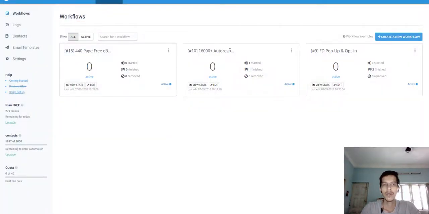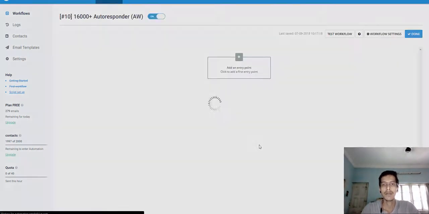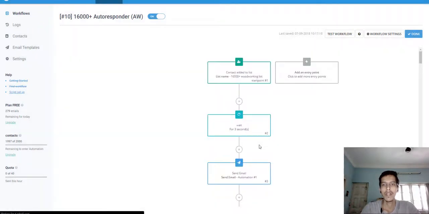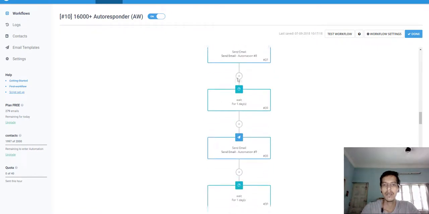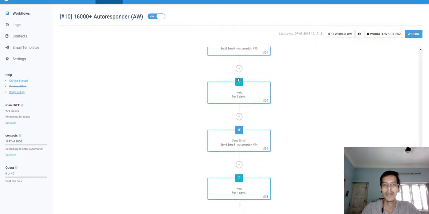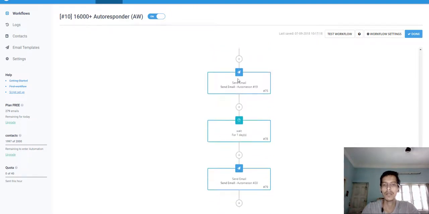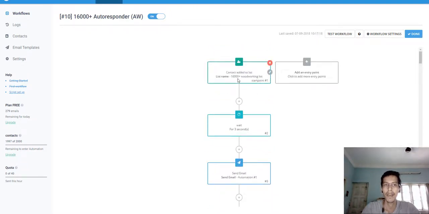So I'll show you one email marketing automation that I created, and you can see from here what needs to be done, so you get a better idea of how you can do this. I'll teach you everything, so don't worry. These are the automation emails that I have created. You can see a list of 20 or more automation emails that I'm sending to a specific list. And you can see from the name also, 16,000 plus autoresponders.